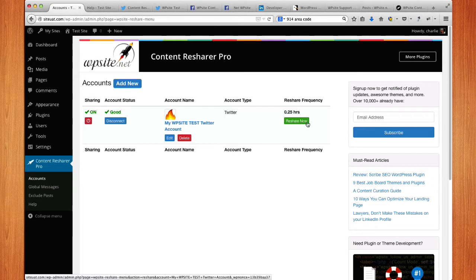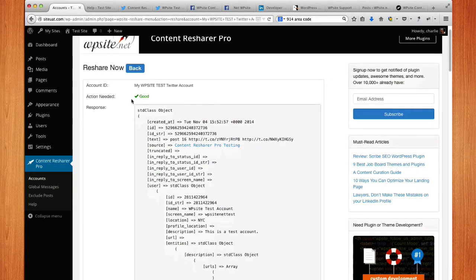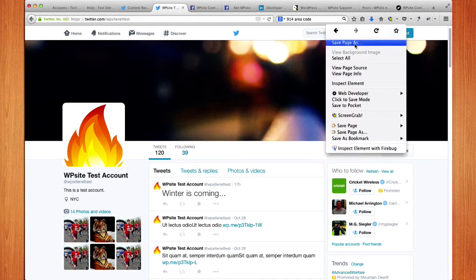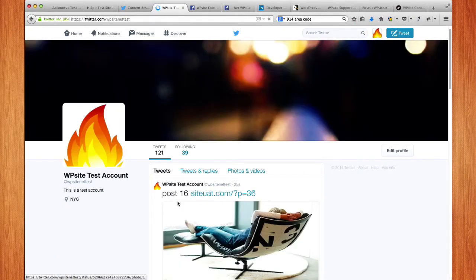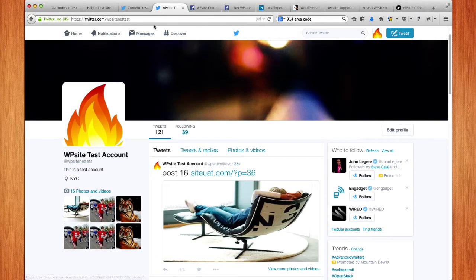And then also I can even do a quick test and say reshare now, which would actually post to my test account just so I know it's working. And as you can see, we have some great sophisticated logic here that actually shows you that after I clicked reshare now, the action worked perfectly. In fact, if I was to go to my Twitter account and just refresh, you'll see that there you go. There's a post right now from 25 seconds ago with the image, the link, the title, everything we talked about. It's awesome. So that's great.